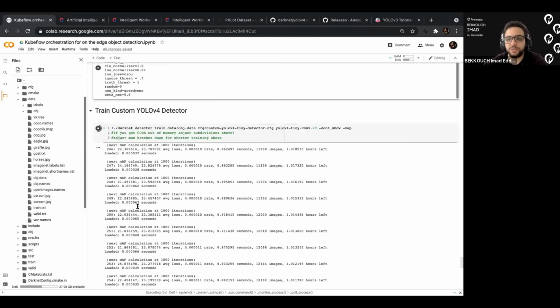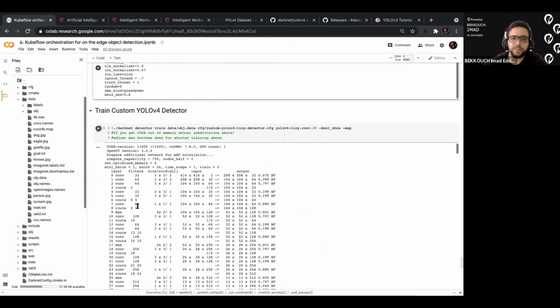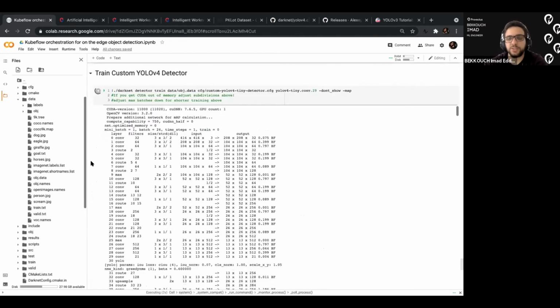Here we can see the YOLO before training. I think it will not be able to train during the time of this talk, but we will skip this step and just see how it's done later on. So basically, the training starts by reading the config file.